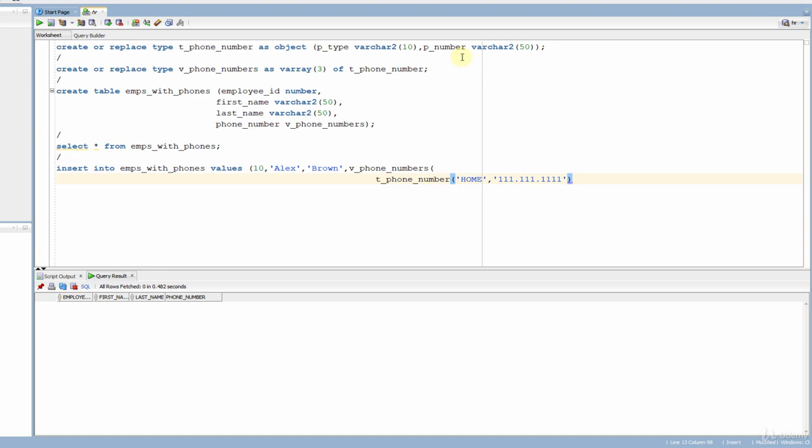We use the constructor name again. Let's simply copy that and paste in here. Let's say the second one is work, and the third one is mobile. Let's change this. And this one is free. Let's run it.